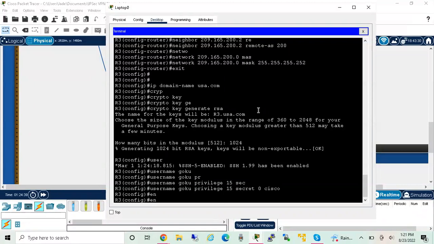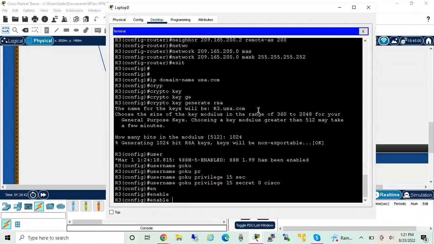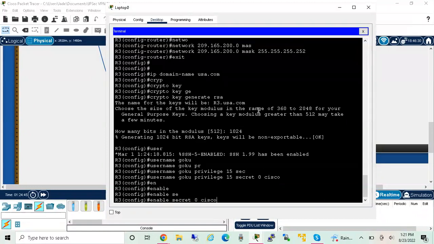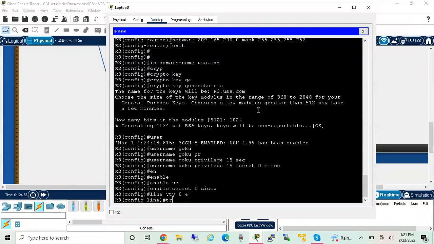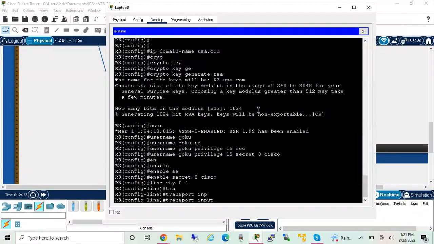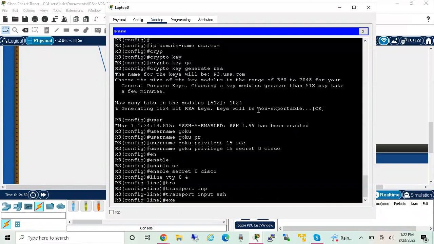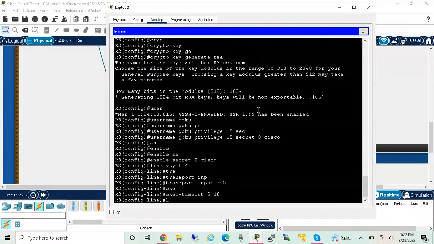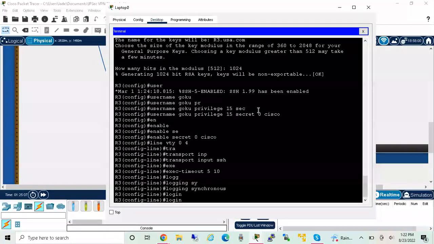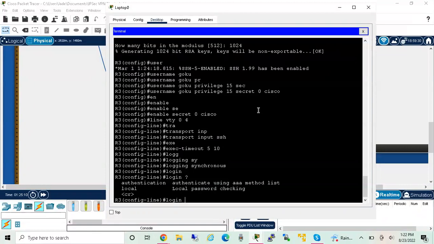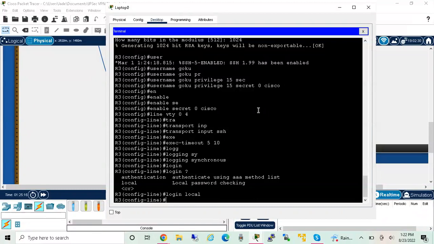What else? Enable secret 0 is going to be Cisco, and line VTY 0 to 4. Transport input SSH. Exec-timeout 5 10. Logging synchronous. Login local. Do I have any other options? So local password checking, login local. Okay. Not using AAA. So this is that.